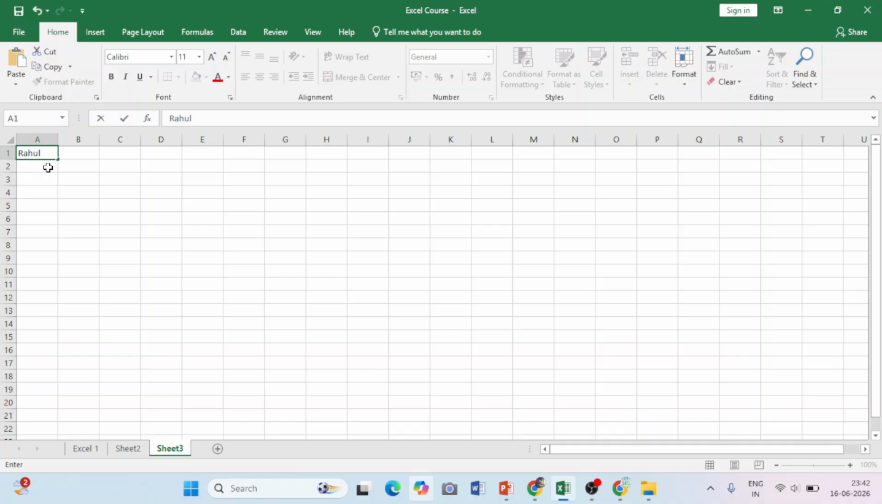Once you start typing, now we will press Enter. The data is stored in the cell. Now the Rahul data is stored in this worksheet in the particular cell, that is A1. You can check here, it is A1. Once you press Enter, the data is stored inside the cell. Here our data is the name, that is Rahul.